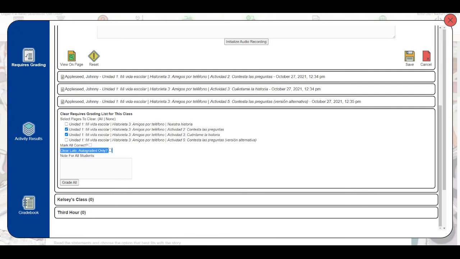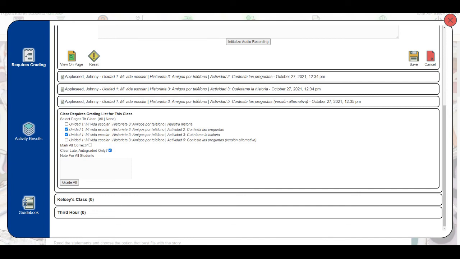I'll also have the option here to clear just my late auto-graded assignments. So any of those assignments that got turned in after a soft deadline or after a deadline at all, those can be cleared out and just moved into activity results. Those are already going to be graded, so their grade will be ready in activity results as soon as we clear them out of here.